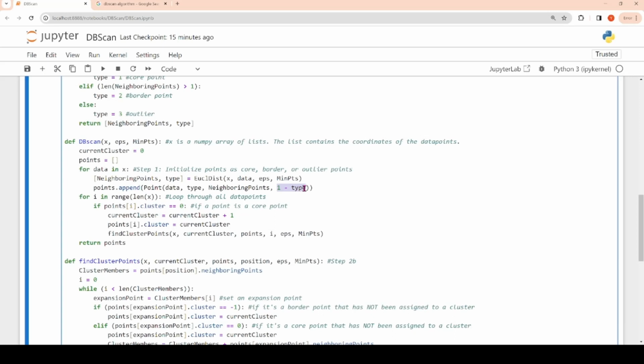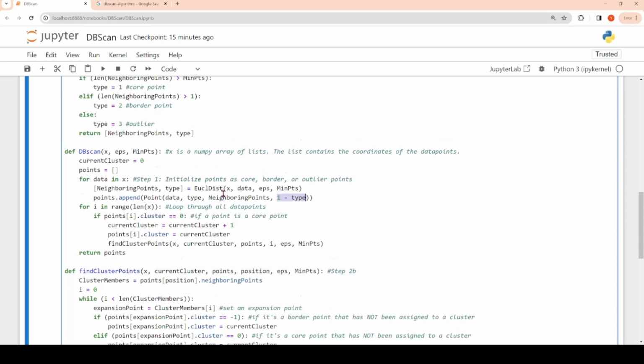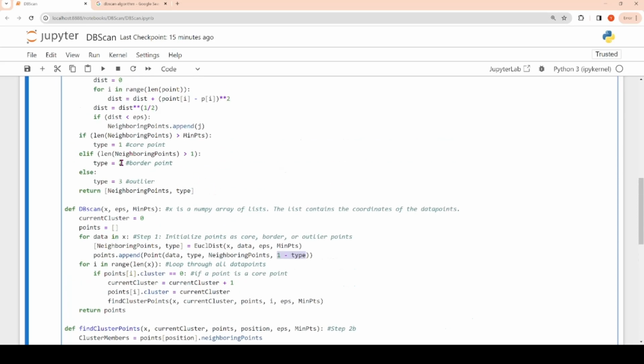I do 1 minus the type. So if the type of point is 1, which means it's a core point, then initially its cluster will be 0. And if the point is a border point and it's not been assigned to a cluster, then it's 1 minus type, which means 1 minus 2, it will be minus 1. So the cluster of an unassigned border point will initially be minus 1.